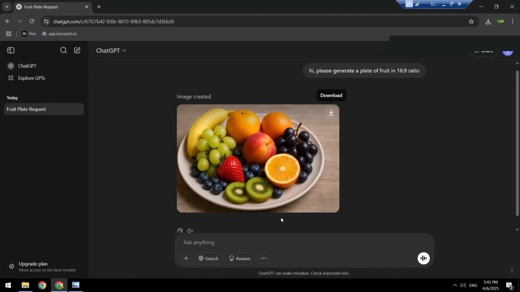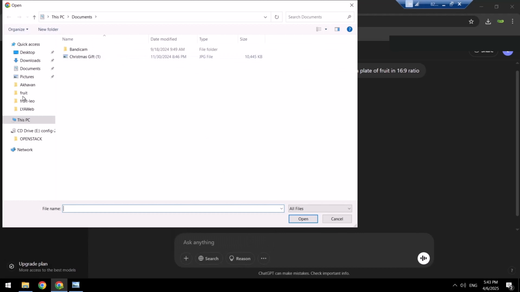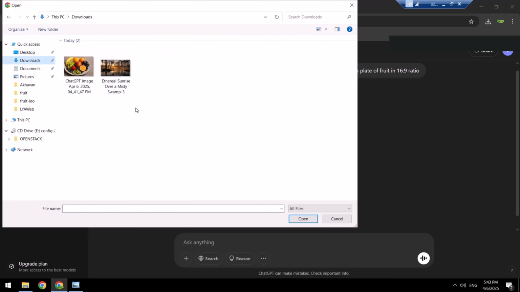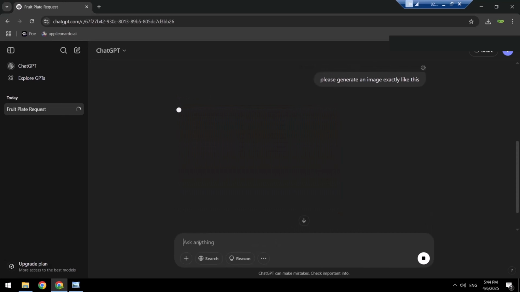I'm gonna upload this image into ChatGPT, and for this we use the image upload option, the plus icon, and from here, upload from computer, we can choose the image. My image was here, and I'll write a prompt for it, something like, "Please generate an image exactly like this." Then again, we'll wait for the image to be generated.